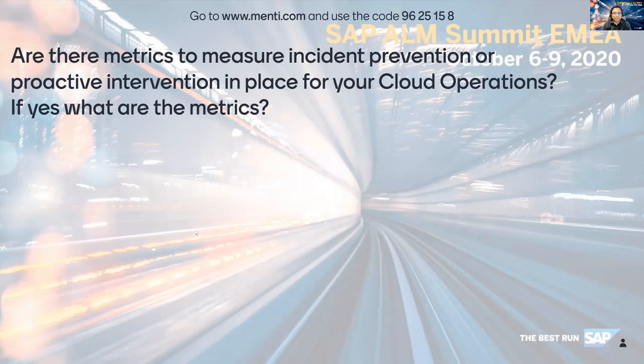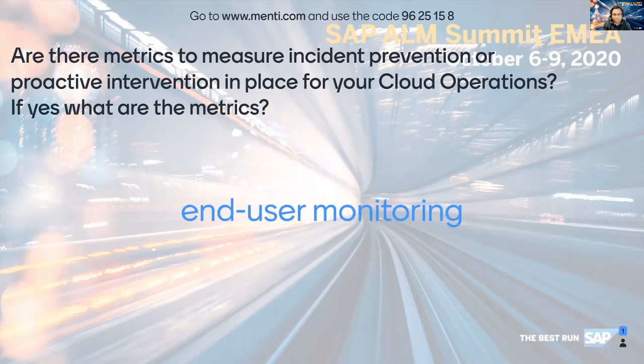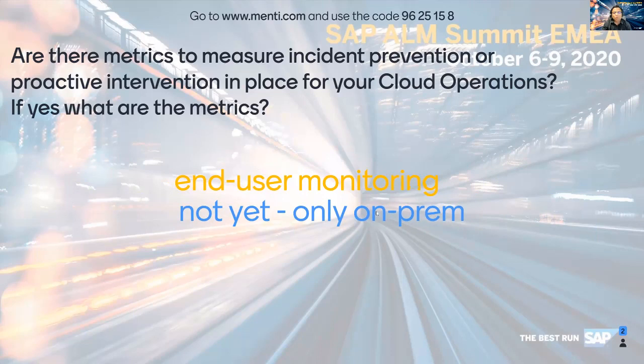Again, I'll give it another maybe 10 seconds and then I'll move on. Yep, end user monitoring. Okay, not yet, only on-prem. Okay, yeah, agree. A lot of you are still managing the on-prem world. I think once the cloud operations, especially partners who are managing pure cloud operations, will have a lot to offer and talk about at this stage. All right, let me move on.